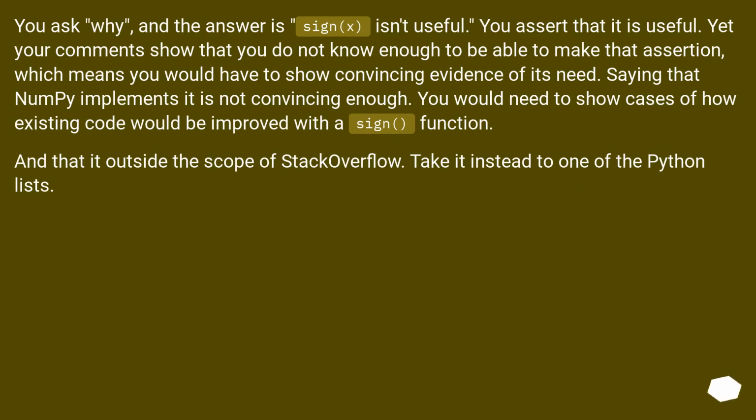You ask why, and the answer is sign(x) isn't useful. You assert that it is useful. Yet your comments show that you do not know enough to be able to make that assertion, which means you would have to show convincing evidence of its need. Saying that NumPy implements it is not convincing enough. You would need to show cases of how existing code would be improved with a sign function, and that is outside the scope of Stack Overflow. Take it instead to one of the Python lists.